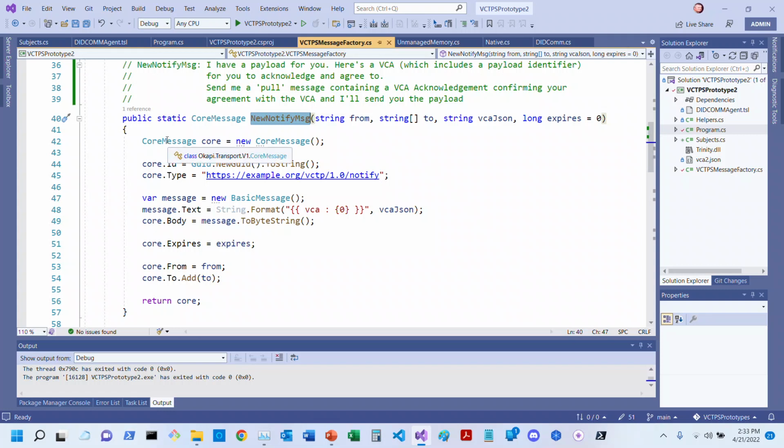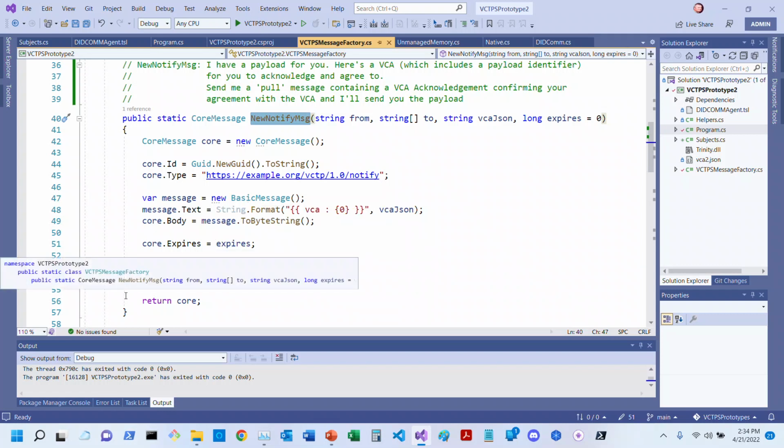So part of the Trinsic libraries defines a core message. Core message has an ID property and a type. Those of you that are familiar with the DIDCOMM protocol will recognize these. Trinsic also defines something that I found useful, which is a basic message for the core payload, when you just have a string of data that you want to send, rather than getting involved with Google protobufs and creating your own structures. I've just cheated a little bit, and I'm using a basic message to create a message.